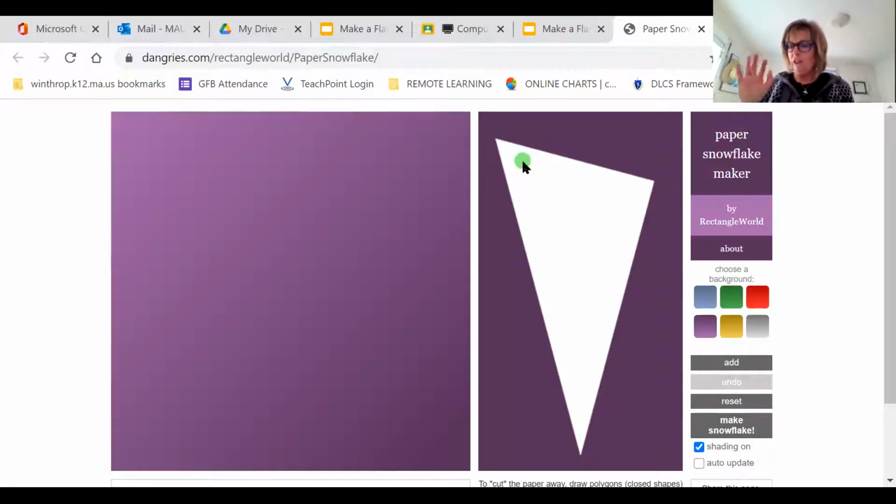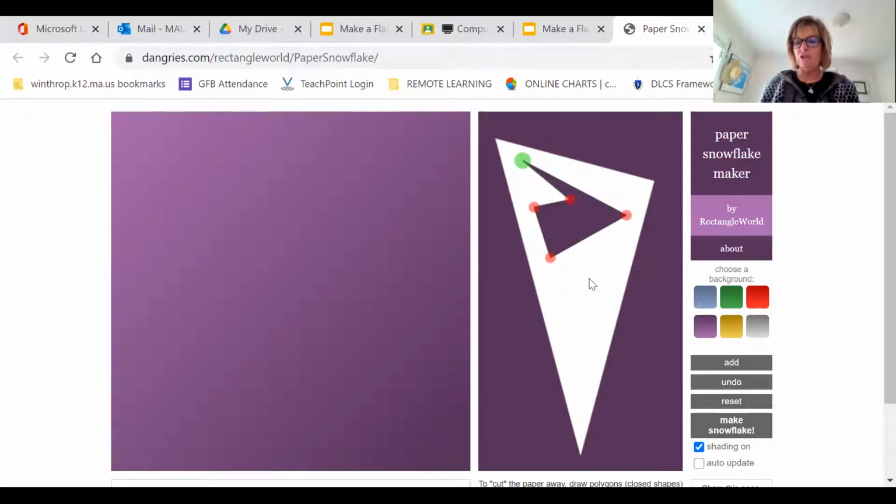Now let your click go. Like, look at my hand. It's not on the mouse anymore. And then move your mouse. You don't have to drag it. You just have to move it to a spot you want it to go. Click again. And just keep doing that, moving and clicking, moving and clicking, and bring it back to the green one, and it will cut out that chunk of snowflake.